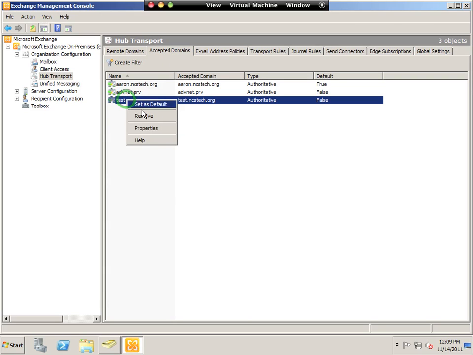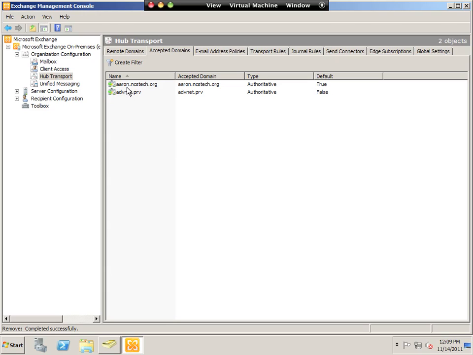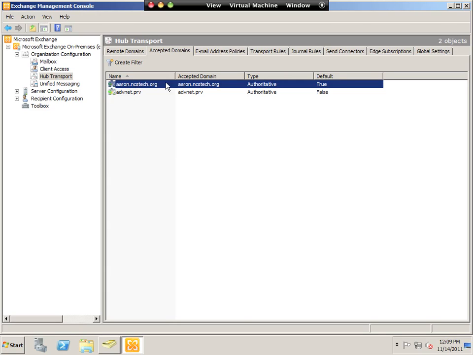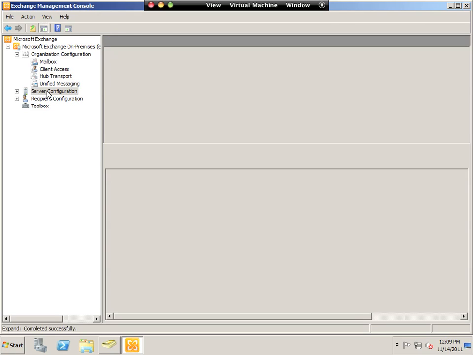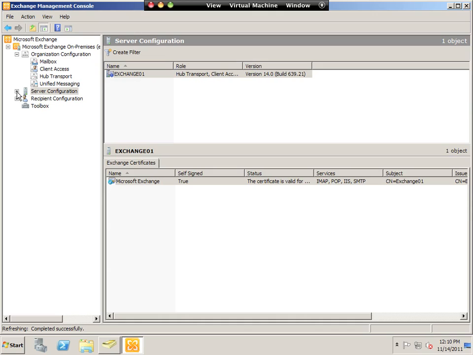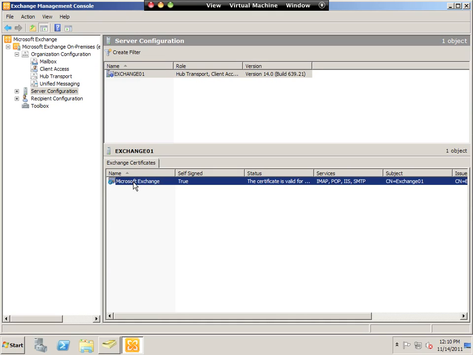Okay, so now that we have created our acceptable domains and email address policy, now I can take a look at my server configuration. If you note, your server has an Exchange certificate. The certificate is used because you're going to be accessing your email through Outlook Web Access using HTTPS, which is encrypted using SSL certificates. In order to do this, you need a certificate to encrypt the message from the client to the server. So the default one that comes in here is self-signed.